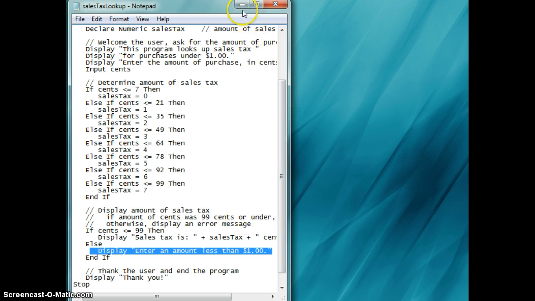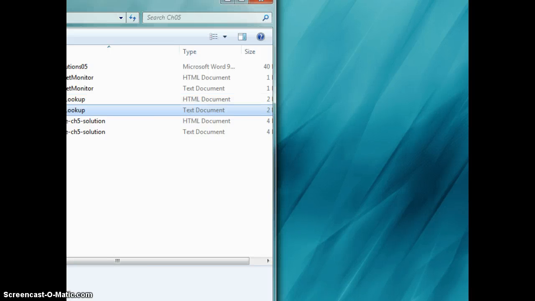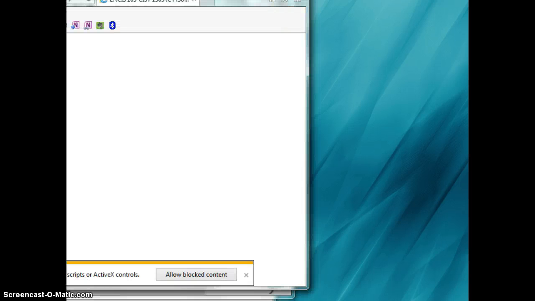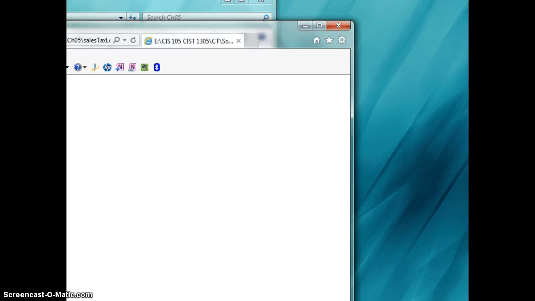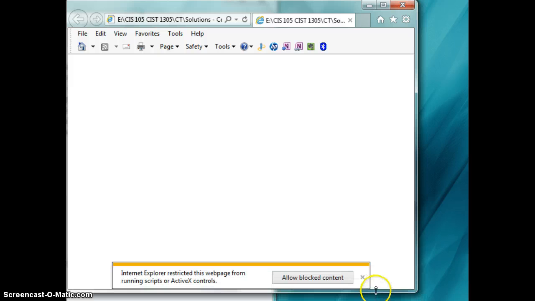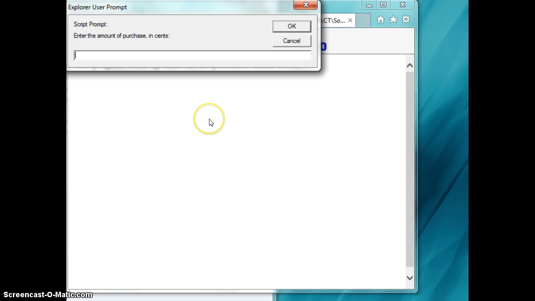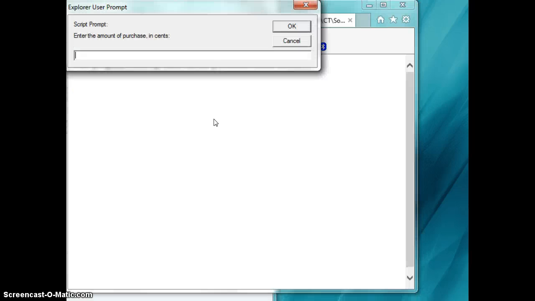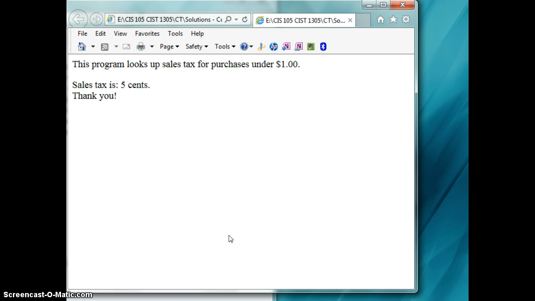Now let's look at this running code. Let me run this thing. Amount of purchase, 37 cents. I think that was going to be 3 cents, right? 3 cents. I'm going to run it again. 78 cents, and that should be a nickel. Boom, 5 cents.